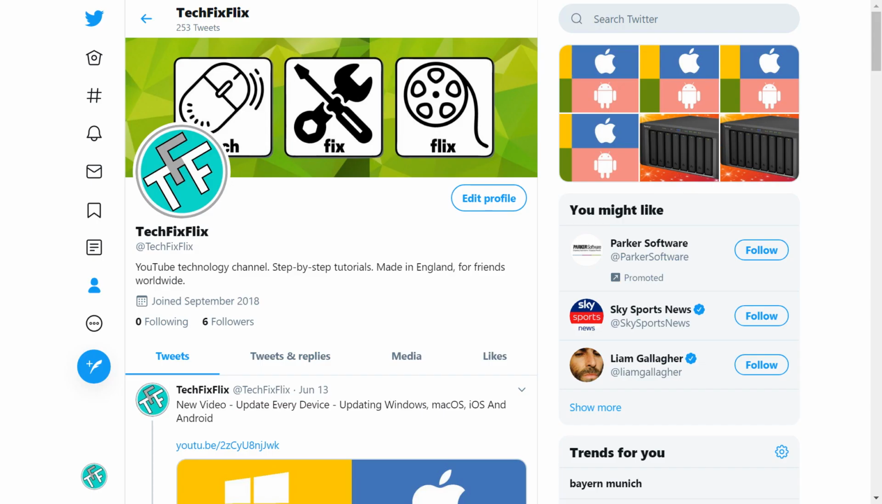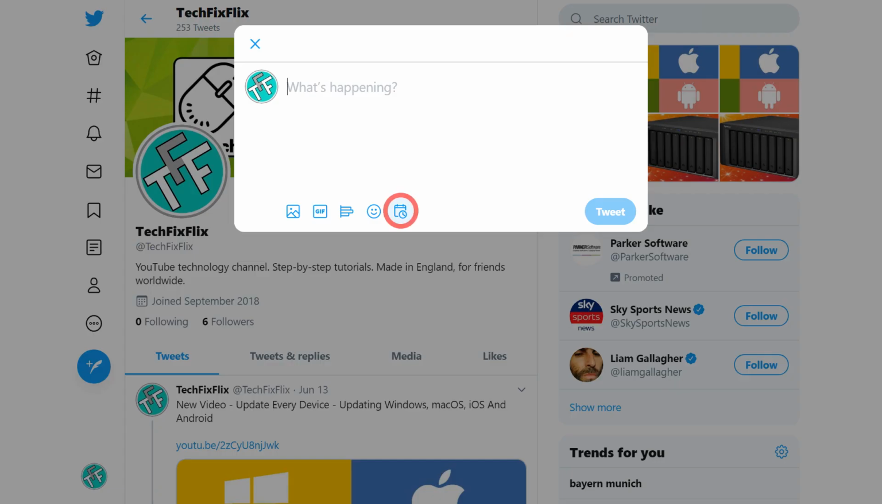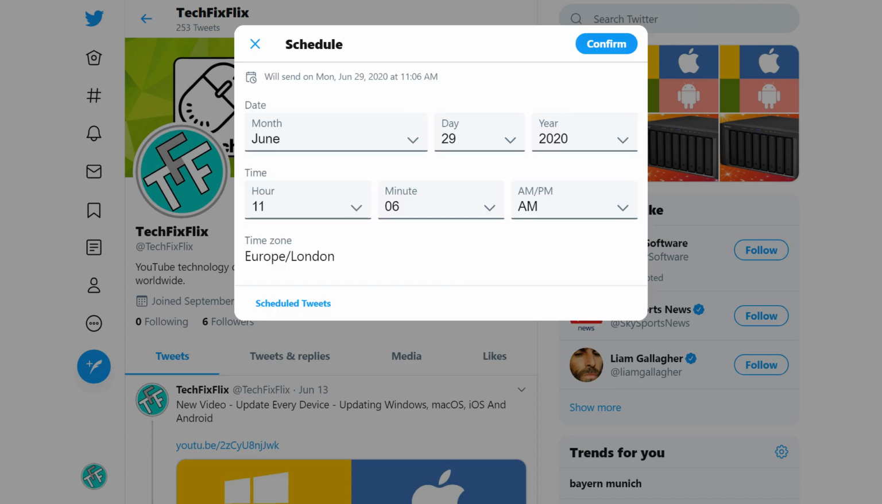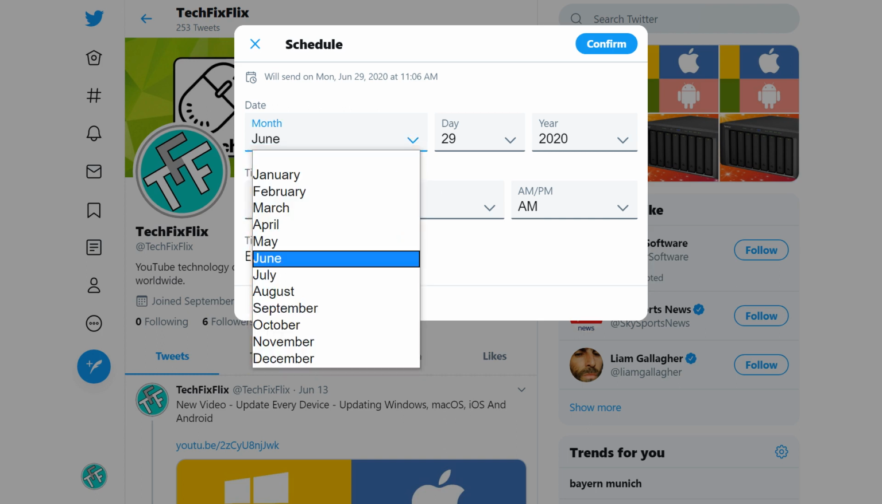From our Twitter page, we compose a tweet in the usual way, but at the Compose dialog, we see an additional calendar icon. We click it to reveal our scheduling options. We need to select a value in each of the 6 drop-down boxes to ensure that the tweet is sent at a date and time of our choosing.